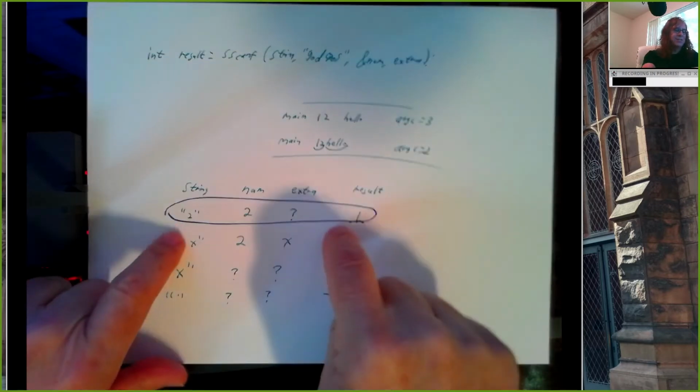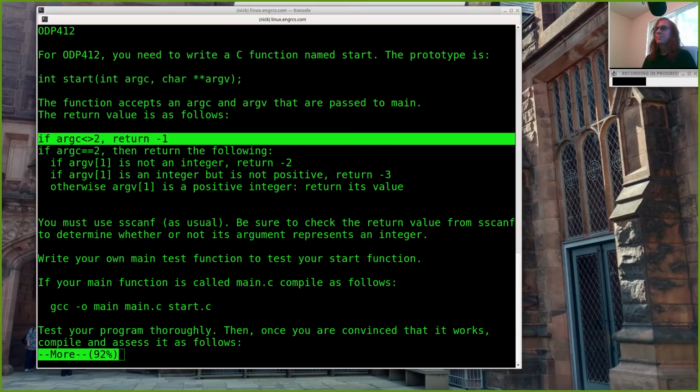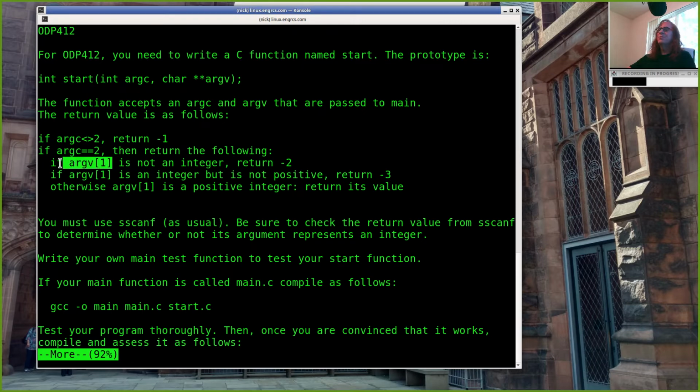All right, so that's the whole sscanf business that we've been working with. This is very similar, except the string that you're parsing is argv[1], right? And we're not going to use that unless we first check argc and make sure it's equal to 2.